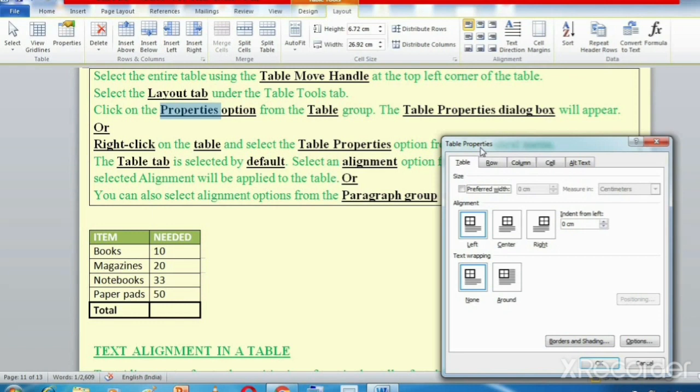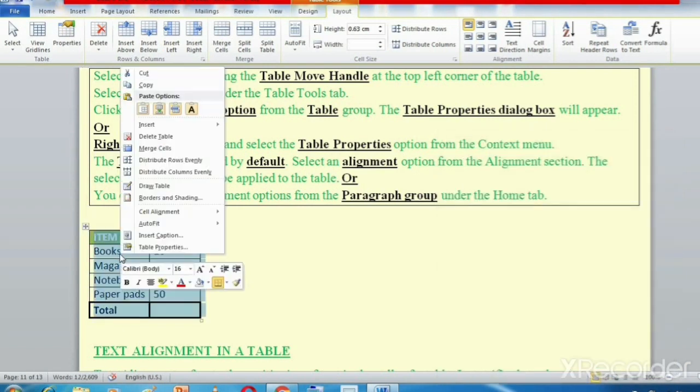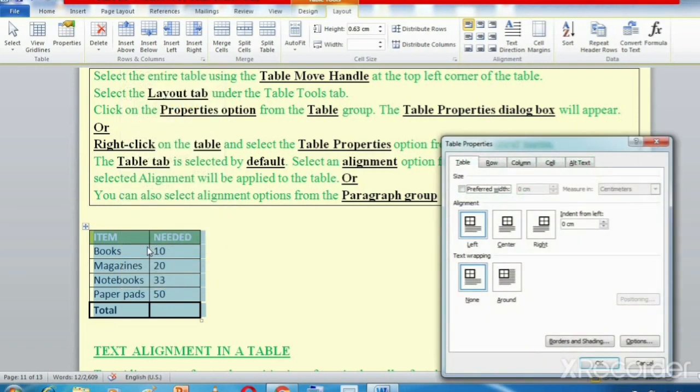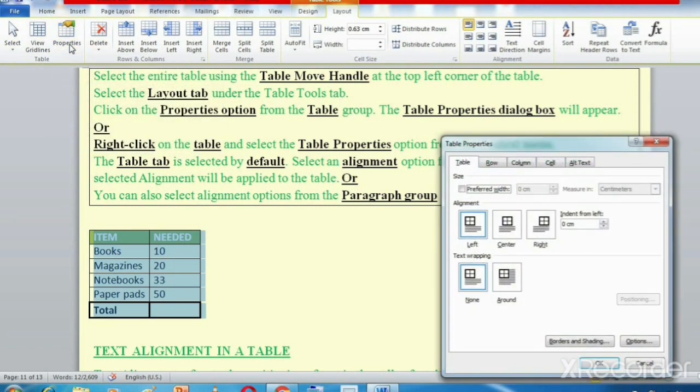Now see, one more shortcut way to open this table properties dialog box is to select the table and right click on the table. Right click. So right now I right clicked on the table and come to this last option, which is called the table properties button. So you can open your table properties by right clicking on the table also, or by coming to the layout tab and then selecting the properties button. Whichever you like, you can use it.